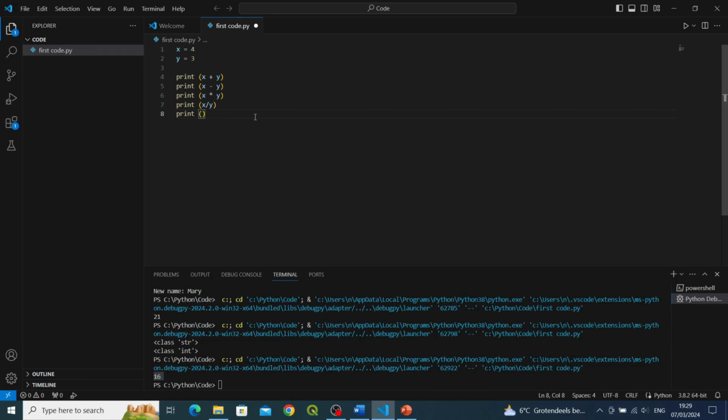Then we can do an exponential. So we say x double asterisk y, so 4 raised to the power of 3. Then we say print, and this time we want to do the modulus, x modulus 3, and finally the last one that we did was floor division. So we do x divided by y. So we have these 5-6 operations. Let's run the code, Control and F5.